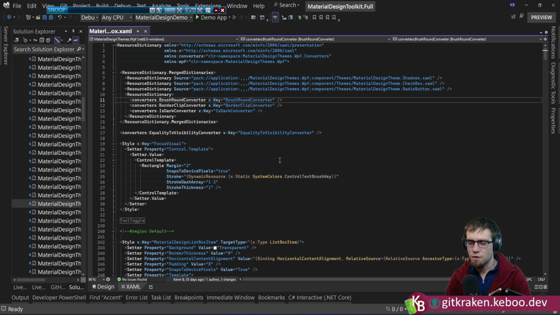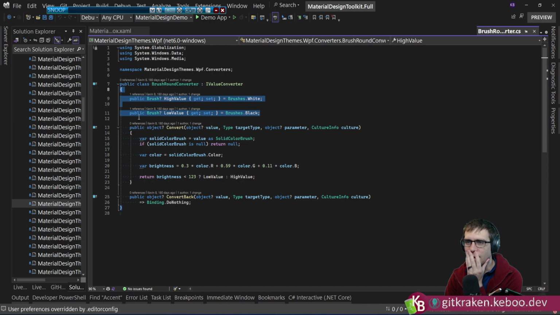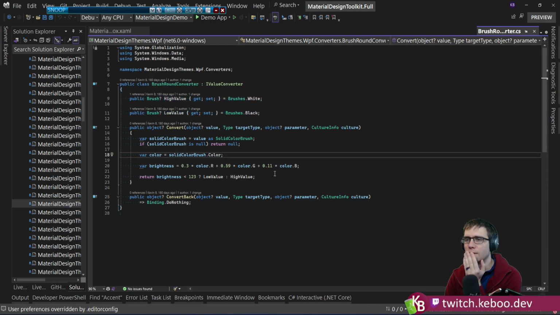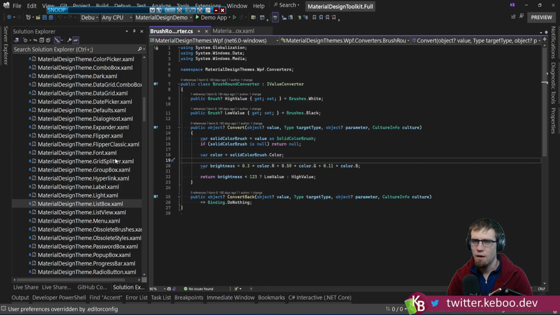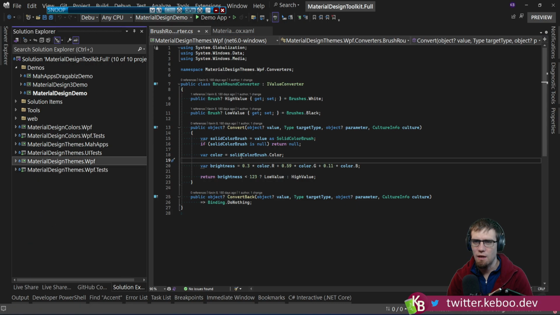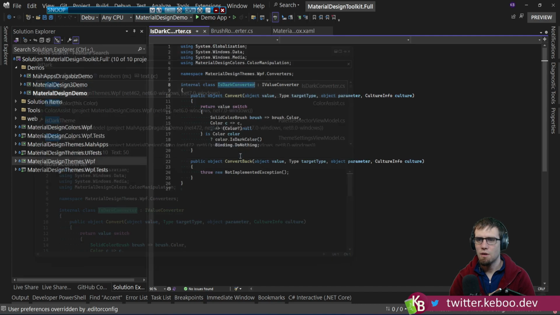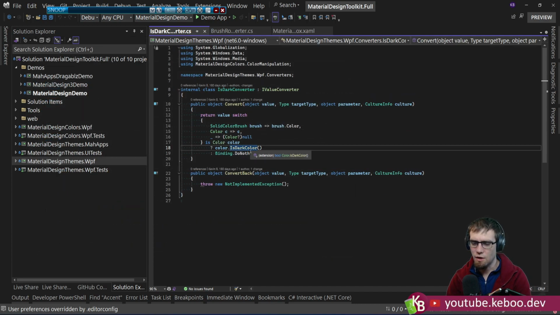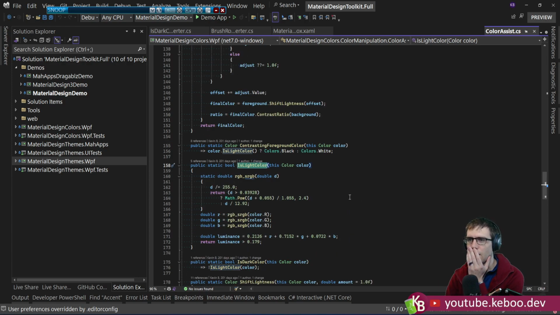Brush converter. Let's take a little digging into here. Got it. So, based upon whether it is a dark color or not... Oh, why are we using this? I thought there was already an is dark. Yeah, is dark color, which is the opposite of is light color. What a shock.